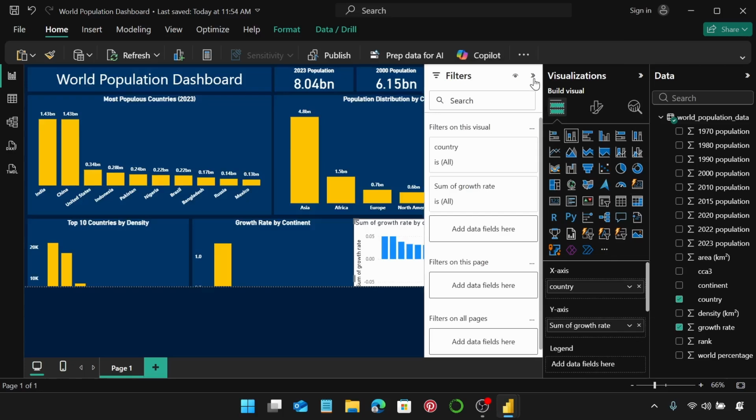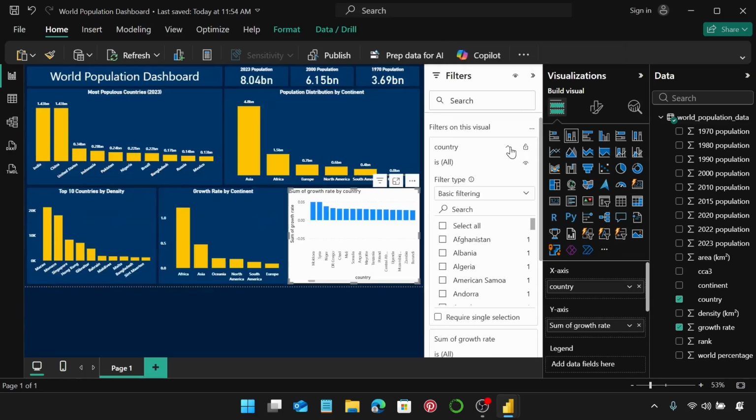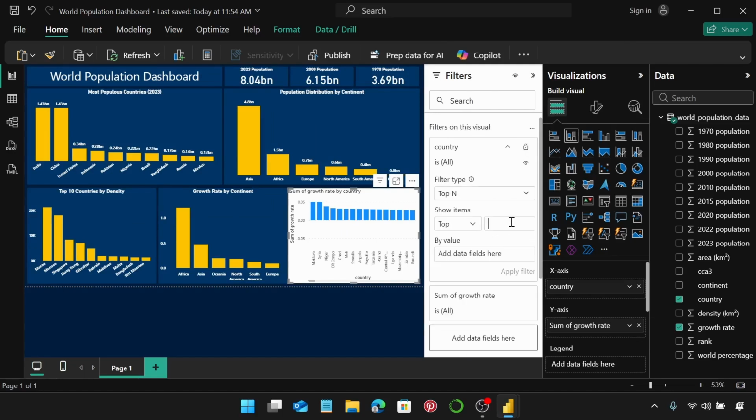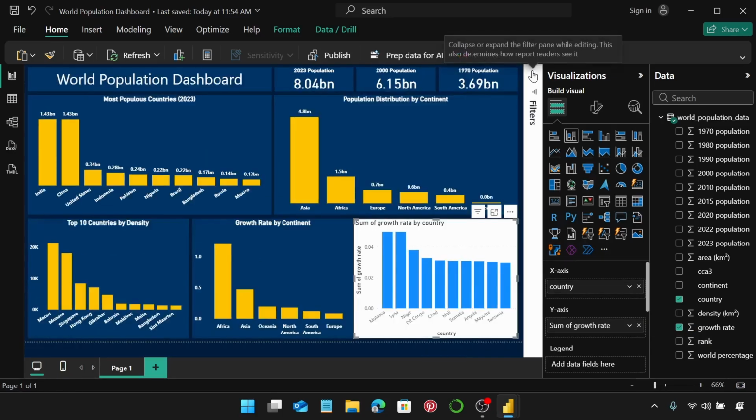So once again, come over to filters, and under countries, expand this. Under filter type, select top n, and we're going to limit this to the top 10, and we're going to grab growth rate and add it to this field. Apply filter, and I can go ahead and minimize this. So this is the growth rates we have in terms of the top 10. We have these countries.